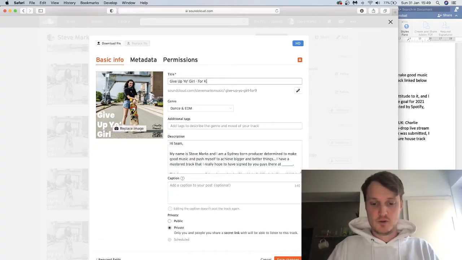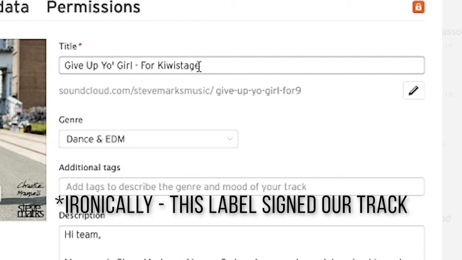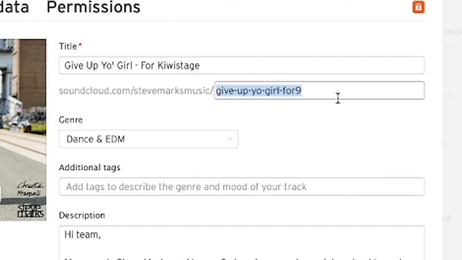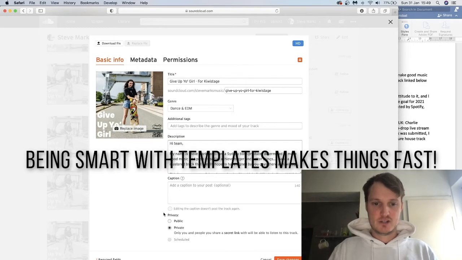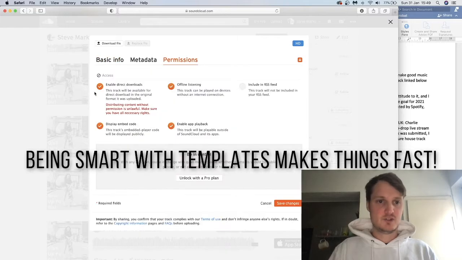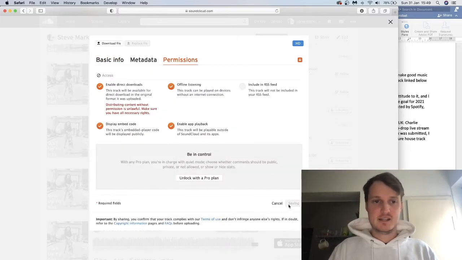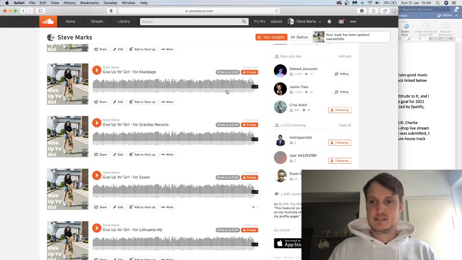The record label is called Kiwi Stage. We need to update this private link here, very important, for Kiwi Stage. And then I'm gonna copy and paste the record label into my template down here, Kiwi Stage. Double checking that it's private, double checking that they can download. We're gonna hit save. Perfect, that is done.